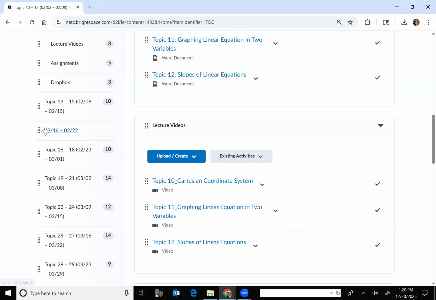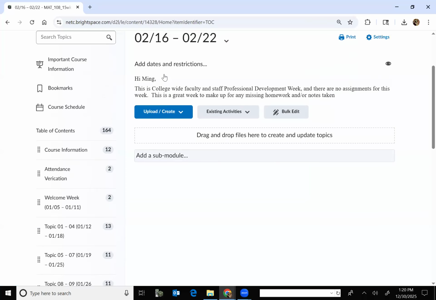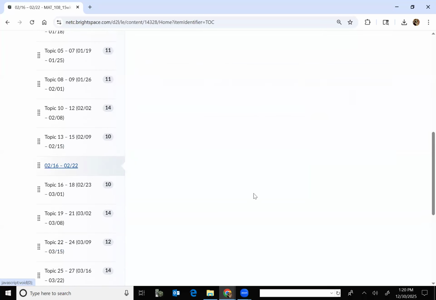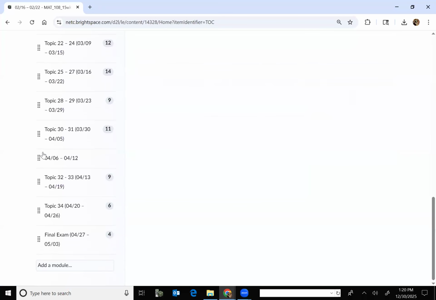All right, moving forward to February 16th to 22nd. This is a college-wide faculty and staff professional development week, so there's no homework due. This is also a very good week for students to catch up on any missing assignments. April 6th to April 12th is spring break. So if you are staying home for spring break, you can also catch up on some work.